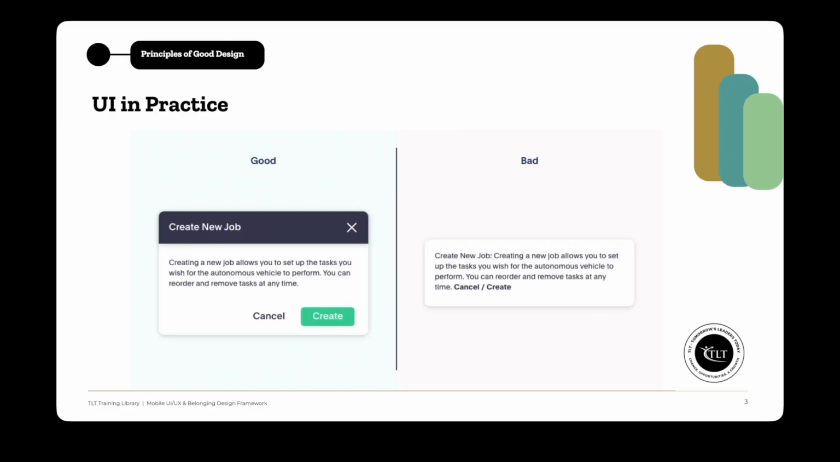Similarly, we see an issue on the right with too much information in the text box. The cancel and create options are also obfuscated at the end. On the left, we see an example of good UI in practice. There's clear delimitation between what it's doing, the description, and the buttons at the bottom have clear actionable meaning to them.